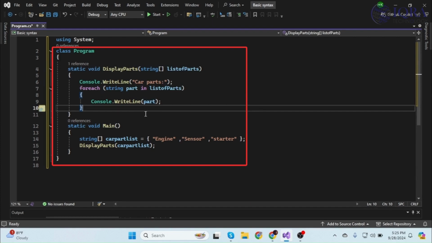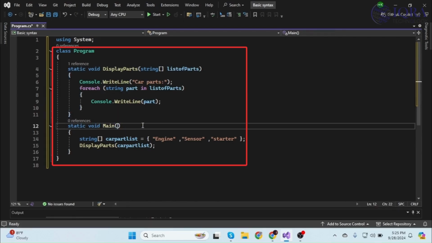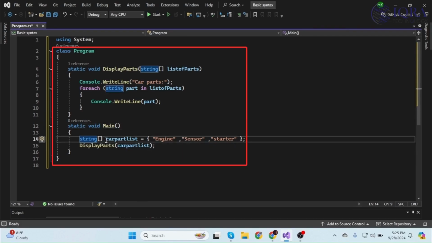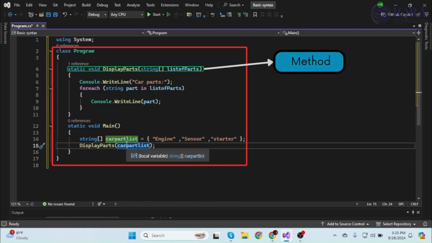Okay, now look here. What are we doing here? Here is a static void Main, which is our execution method, okay. What are we doing in that? In this we have a string array, car part list, in which we have given elements, meaning our values. Then here DisplayParts, which was our method above, we gave it as an argument or parameter. You can say anything as a parameter. We have provided the car part list to the method, okay.